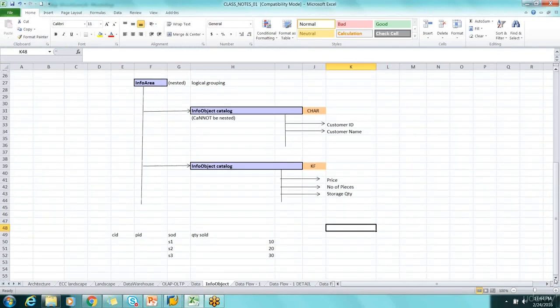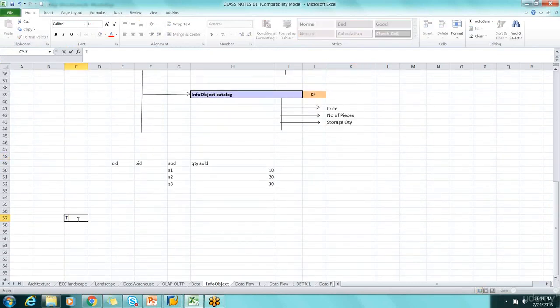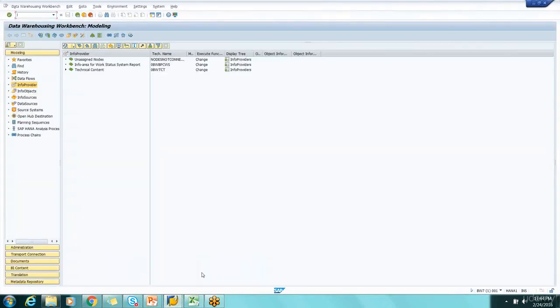What you are learning today is transaction RSA1. This is the beginning, where the modeling is. This will take you to the modeling screen. Let's create a simple data warehouse, a simple data modeling. I will explain all these things in the next class.